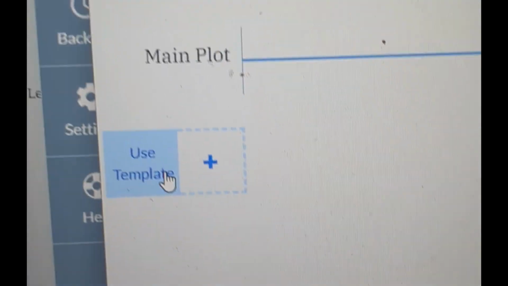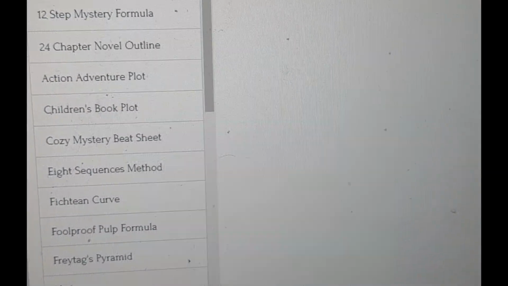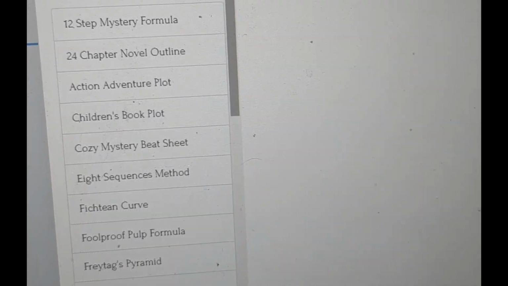So this is really cool. If you go into use template, they actually have preset plot templates that you can use. I just want to make a caveat to this before you guys come at me. I understand not everybody likes to go by a plot template and not everybody finds that helpful.